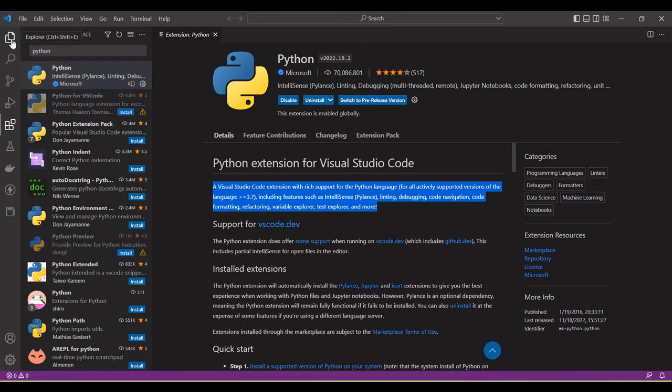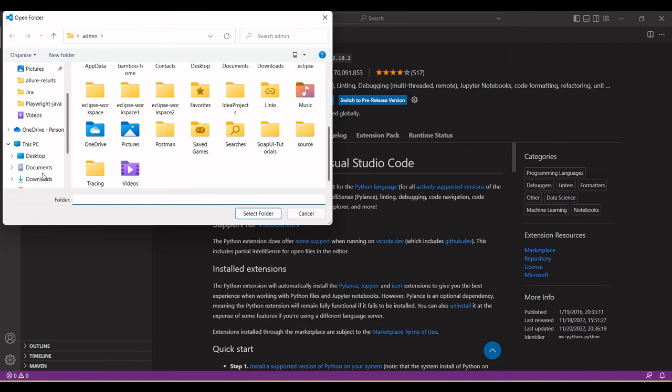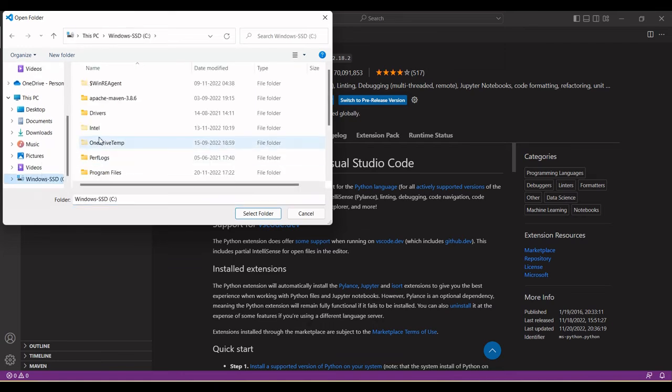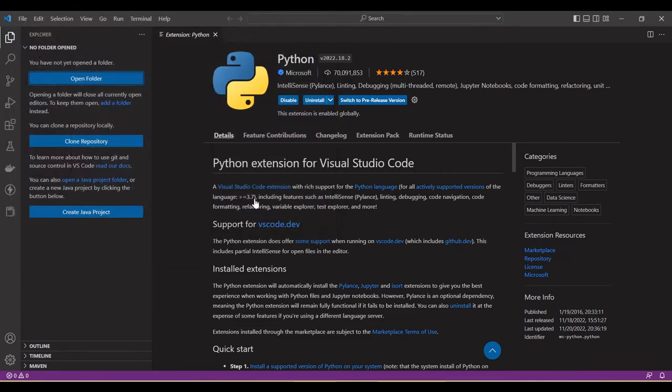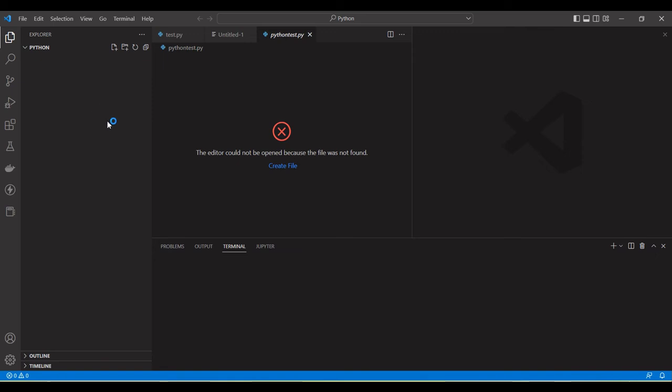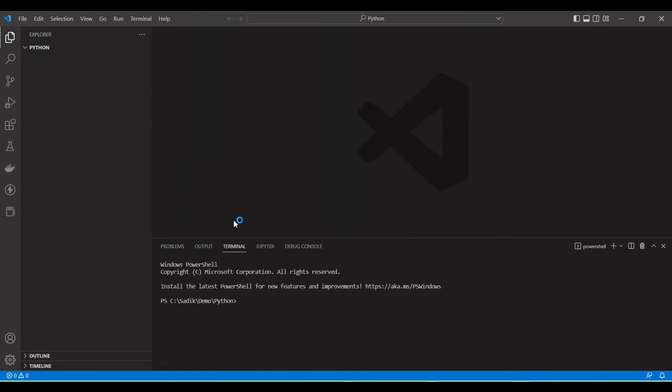Installation is done. Go to here and then open folder. I have already created one folder in the user C drive, under my working directory, like Python. So I'm going to select this folder. Folder is selected. Let's add some file here, like I'm going to create a demo.py file and click on enter.